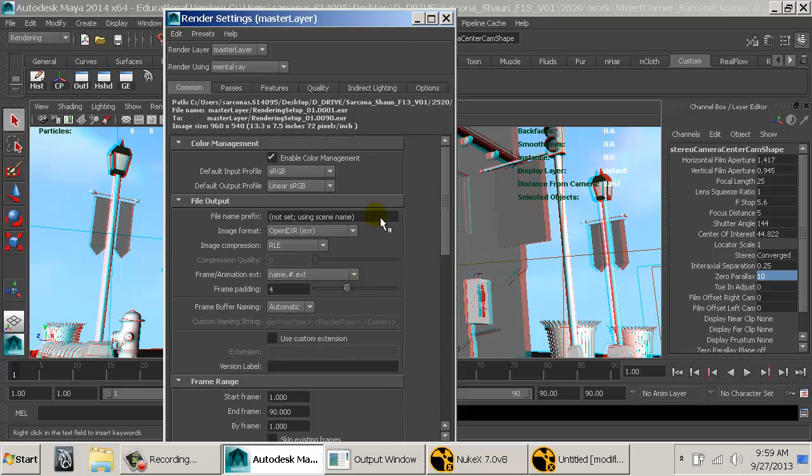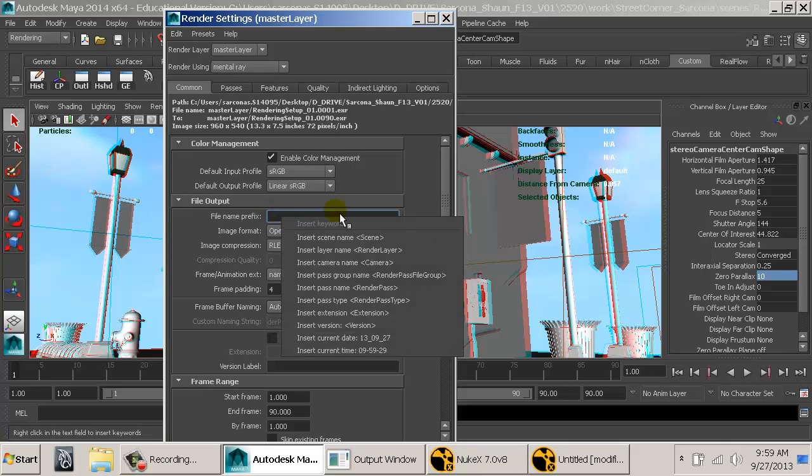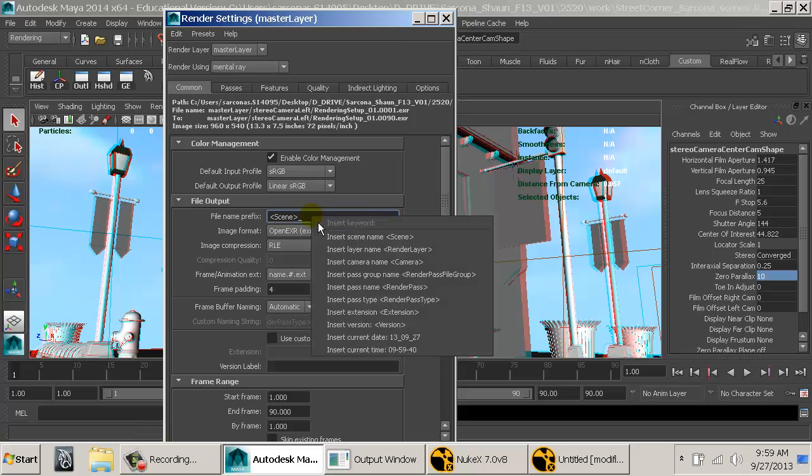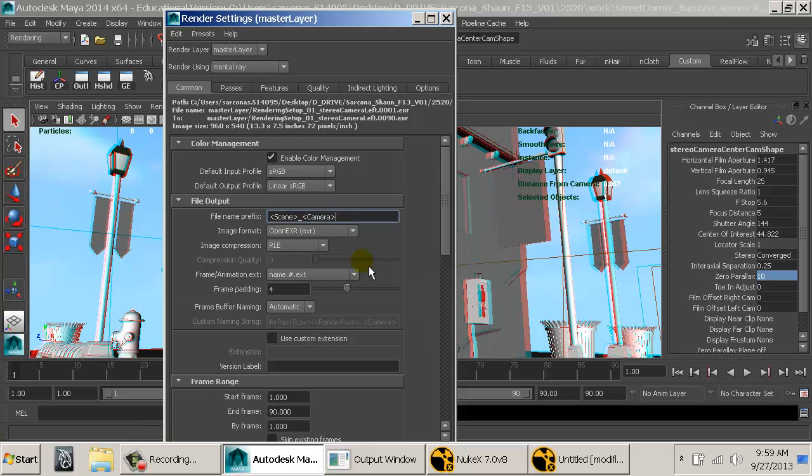So now we're going to go through and delete our file name prefix. We're going to right click and say insert scene name. Okay, that way we call it rendering setup. We'll put an underscore. I'm going to right click and say insert camera name. Okay, so now what it's going to be called, if you look at this, is rendering setup 01 underscore stereo camera left dot 0001 dot exr.